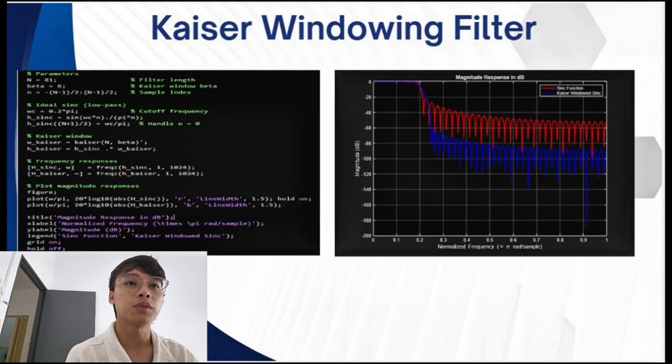So for plotting the magnitude response, we put a figure and plot omega over pi, 20 log 10 abs of h sinc, with r for the red line, and line width 1.5. Then hold on. Then we plot w over pi, 20 log 10 abs of h Kaiser, with b for the blue line, and line width 1.5. We put our title magnitude response in dB, x label normalized frequency times pi rad/sample. Then y label is magnitude, and legend is sinc function and Kaiser window sinc. Then grid on, then we put hold off. So here is our result.